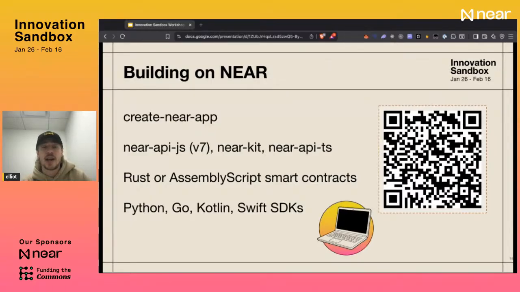Near API JS just got a new version. Near Kit is a little bit of a fan favorite, as well as my own. Near API TS is like this high performance new kid on the block. You should check out and try all of them. Each one has its own pros and cons.